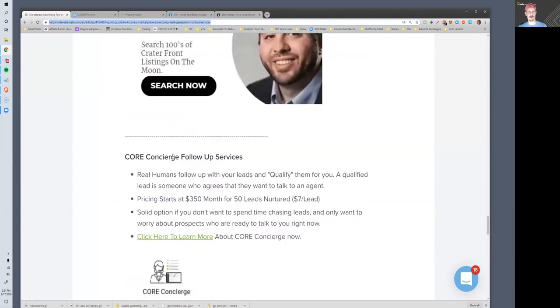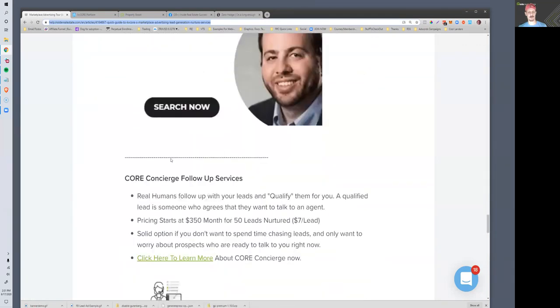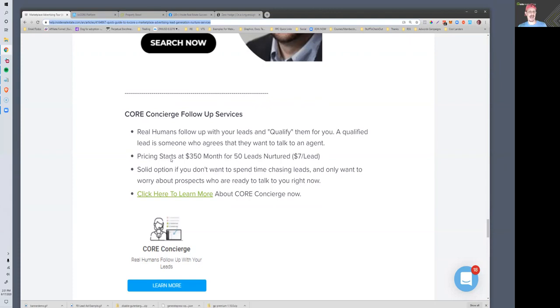So Core Concierge, again, the display and the Core Concierge, those are things that you would add on in order to help make sure some more of your leads that you're paying for from Facebook, Google, and Property Boost convert.